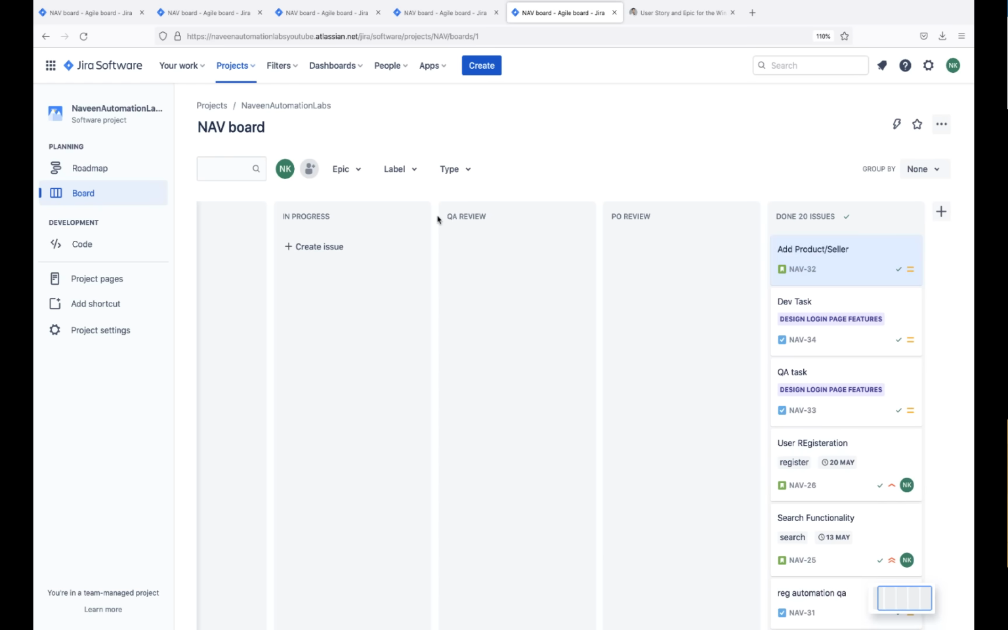Some people create a development column also. They create developer to QA to PO to done also. So you can just customize accordingly as per your requirement for your dashboard.